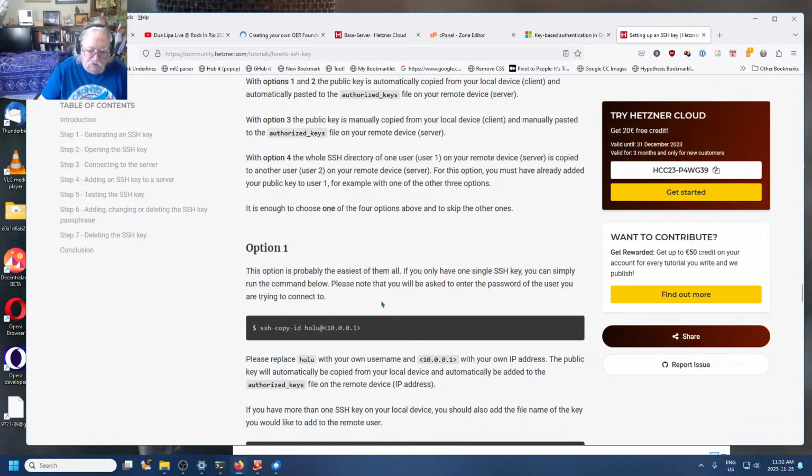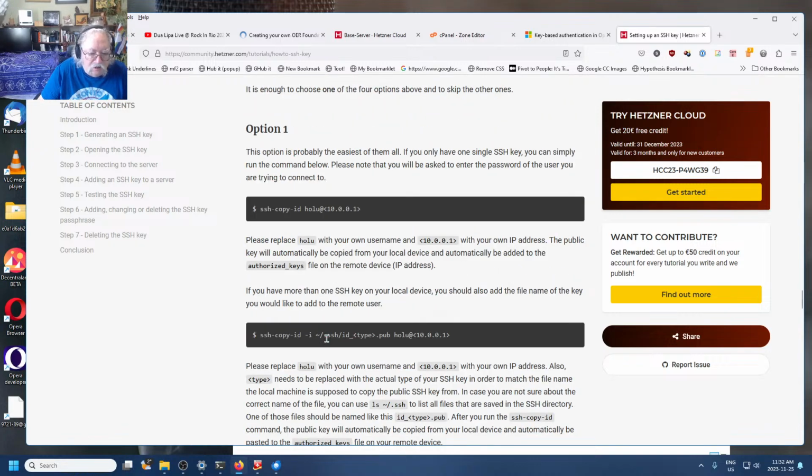If you only have one, you just simply enter the command. Otherwise, we actually have to specify more keys you would like to add to the remote user. Okay, so SSH. So I do have more than one SSH key, so I'm going to have to specify it.